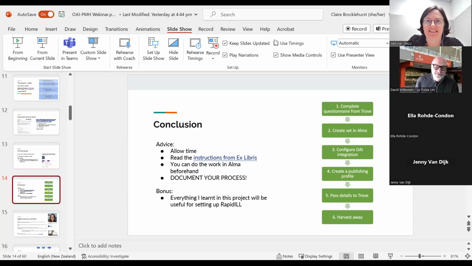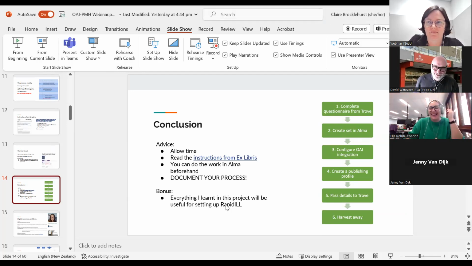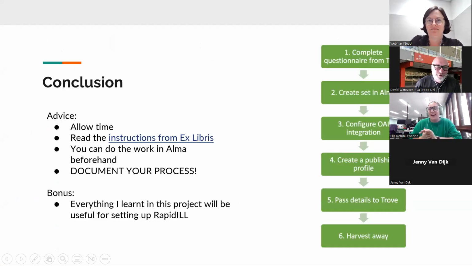There is one question, says from Susan Gore, how do you account for withdrawn or deleted items? I'm not sure. Ella, you might be able to answer that question. Ella is the collections team at La Trobe University Library. So Ella and I work very closely on this.